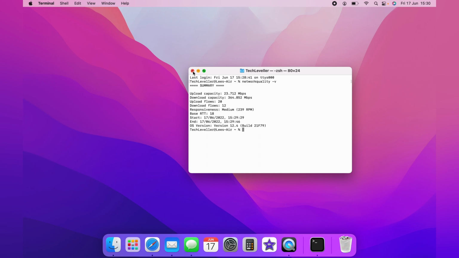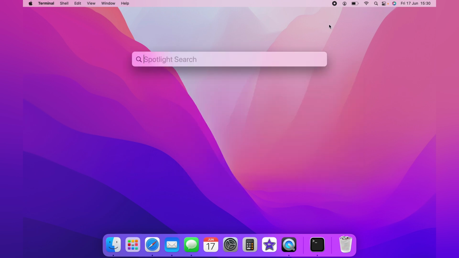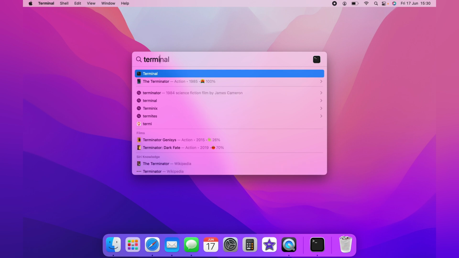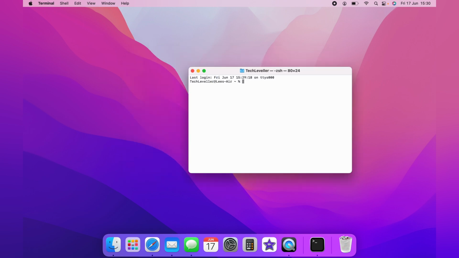If you want a little less information, you simply do the same again. Spotlight search, search for Terminal, then write in networkQuality without the -v. Then the Terminal will run a speed test on your internet, and then it will give you the results after a couple of seconds, without all the extra information, but it's perfectly adequate if you want to just know your upload and download capacity. And that is how to test the internet speed on the Mac without external websites.